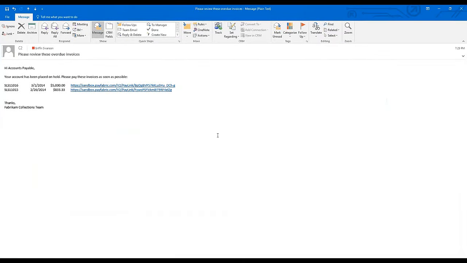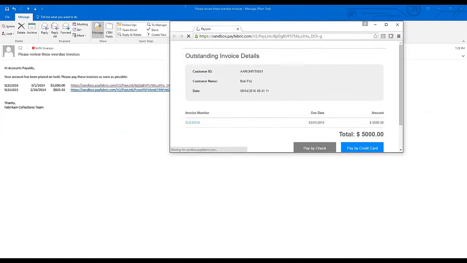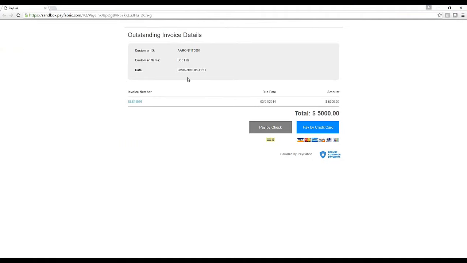So this is the email that your customer would be receiving. So you can see here it includes the two payment links that I had already selected. So your customer would simply click this here. That's going to bring them to an internet browser and show them their outstanding invoice details. So you can see the customer's ID here, customer name, the date that this is due, and then their invoice number details. So from here, your customer would simply have to pay via credit card or pay via e-check as well.